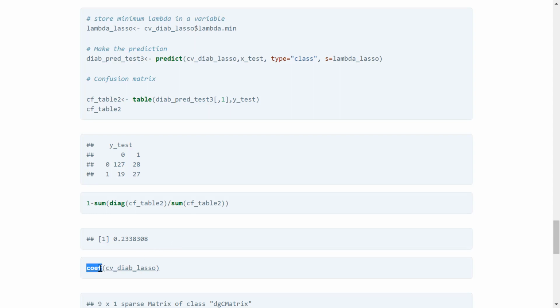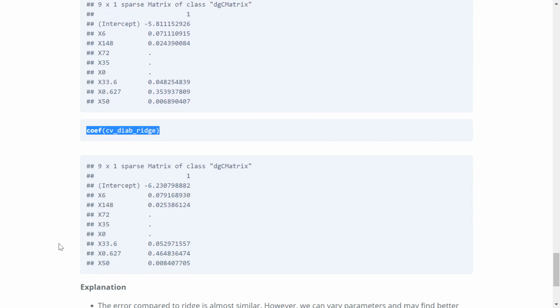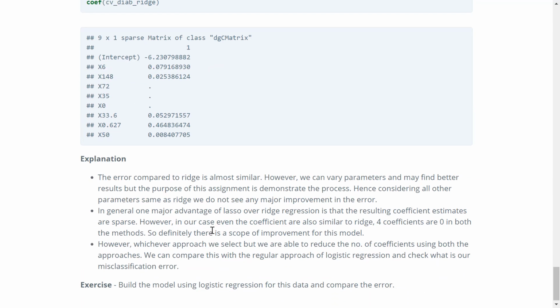Now we can use the coef function and we can check coefficients of each of these models. So first we have printed the coefficients of lasso regression. Then we have printed the coefficients of ridge regression. Now in the end I have included the explanation. So let's read the explanation.